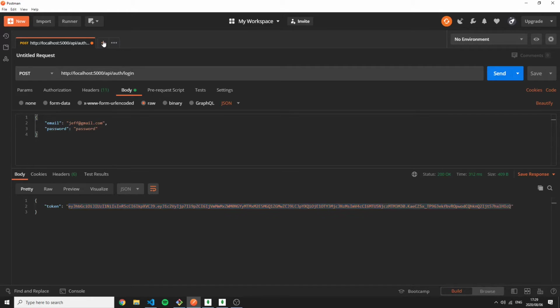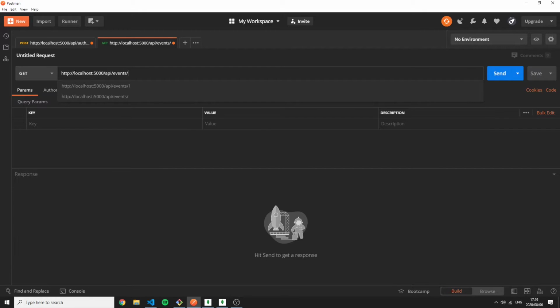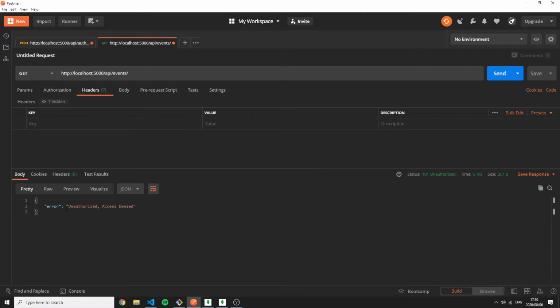Copy this and then create a new instance, http localhost 5000 /API/events, and then just the slash. And if you were to send this request just like this without any token in the header, it should say unauthorized access. Unauthorized access denied. Okay, great. So that works. So the piece of middleware works.